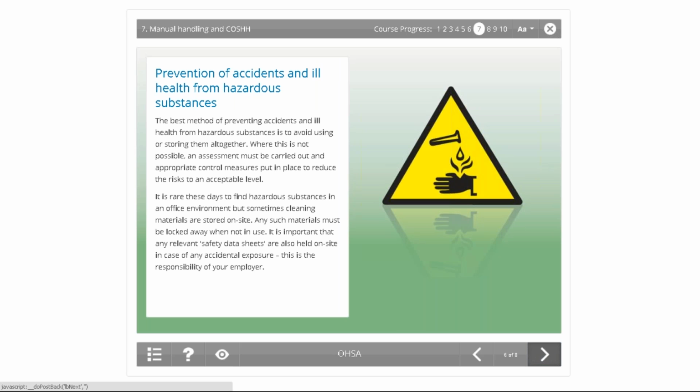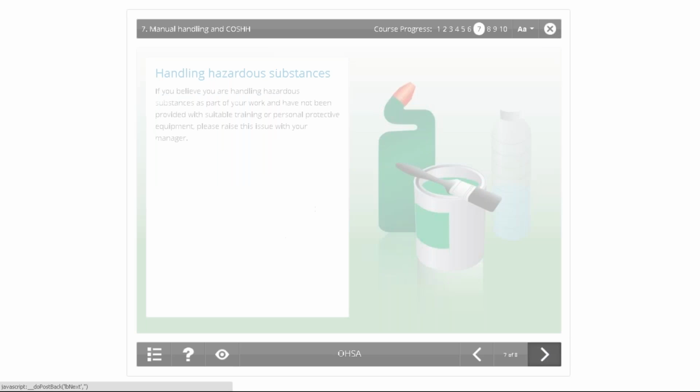So the best method, we're going on to COSHH now, the best method of preventing accidents and ill health from hazardous substances is to avoid using or storing them altogether. Where this isn't possible, an assessment must be carried out and appropriate control measures put in place to reduce the risks to an acceptable level. It's rare these days to find hazardous substances in an office environment, but sometimes cleaning materials are stored on site. Any such materials must be locked away when not in use. It's important that any relevant safety data sheets are also held on site in case of any accidental exposure. This is the responsibility of your employer.